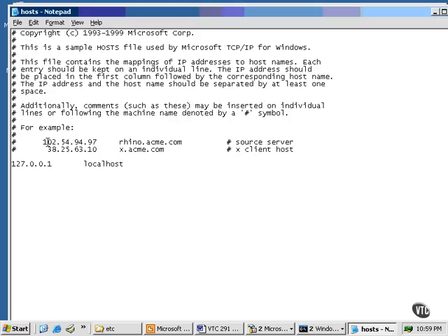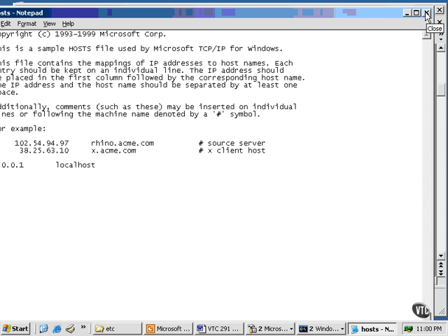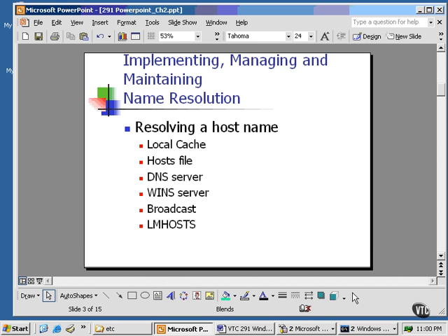But for example, here are a couple things that you can use. Pound signs mean it's just a remark. The computer doesn't pay attention to that. But you can list an IP address and then the fully qualified domain name. So here's another way which your computer can try to resolve a host name using the hosts file. Remember as well that an incorrect entry in the hosts file will cause incorrect name resolution, because if an entry is found, it will use that even if it's incorrect. Then the computer will check its configured DNS server.